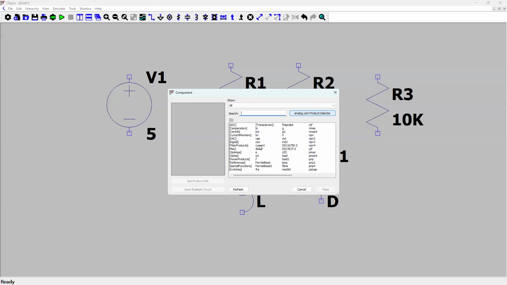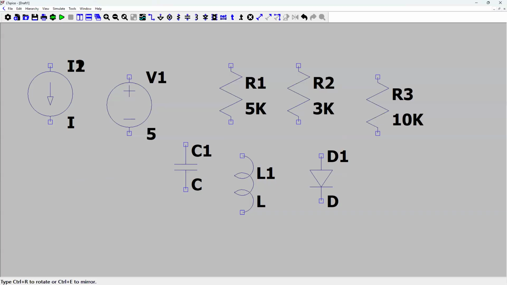For example, if you want to put a current source, this one can give you a current source. It also has dependent sources, and all of them are here. For example, if I click on current source, I place it. So now I have a current source this way.